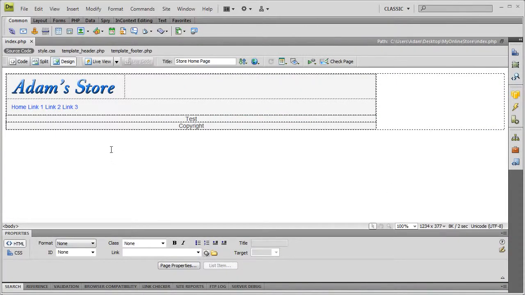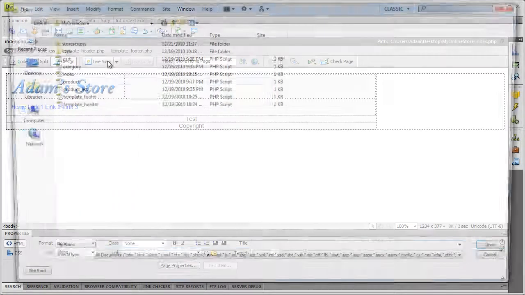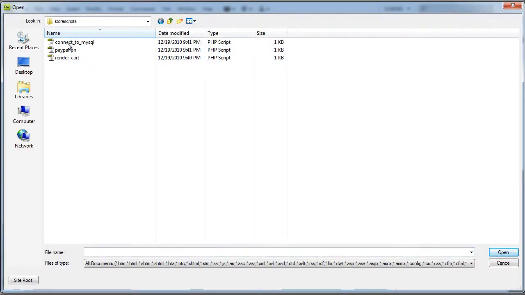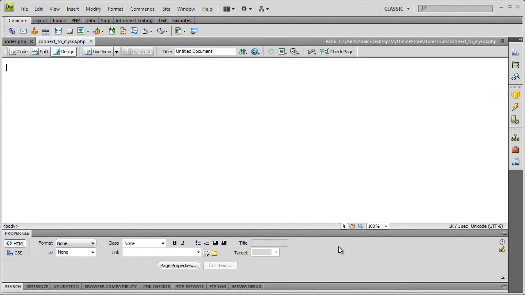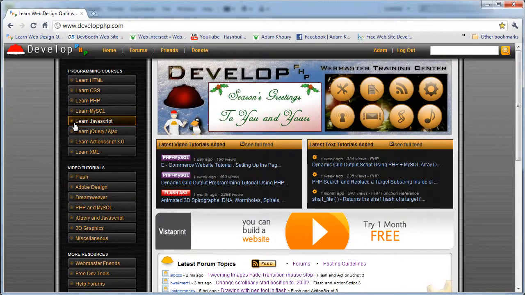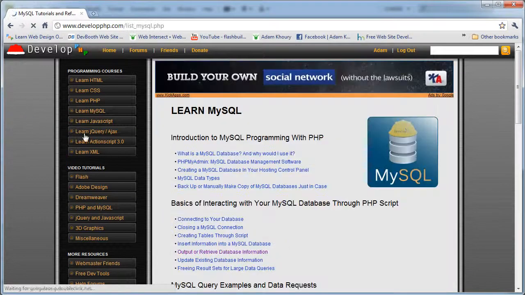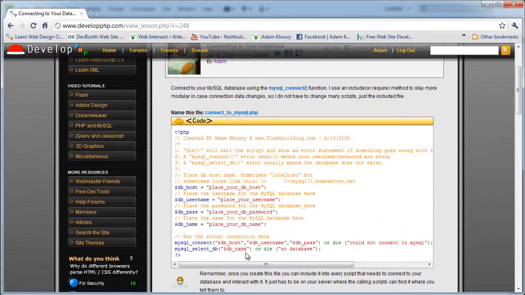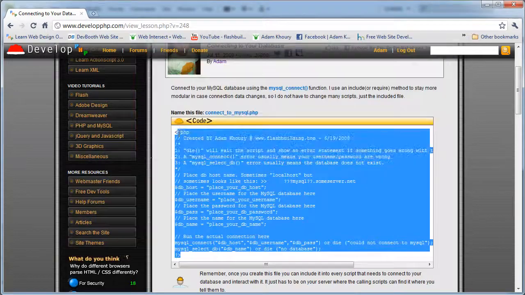Okay, now we're going to get the MySQL connection script going. Make sure we have the proper data inside of it, so we can open our store files again in Dreamweaver. I'm going to go to File, Open, Store Scripts, Connect to MySQL. I'm going to go to developphp.com, the Learn MySQL section, and here there's Connecting to your database. I'm going to grab this little script right there.